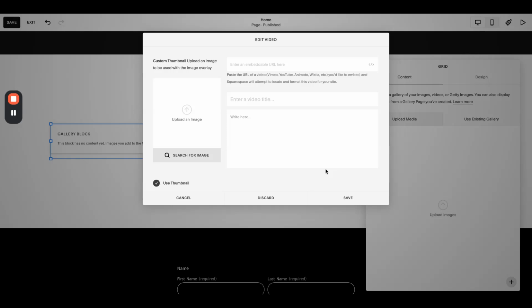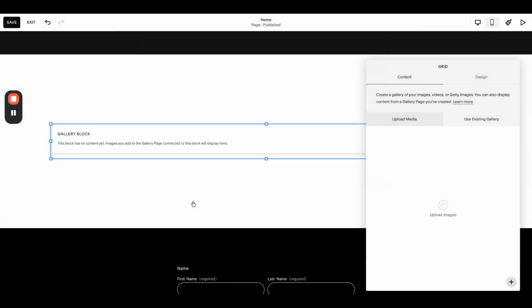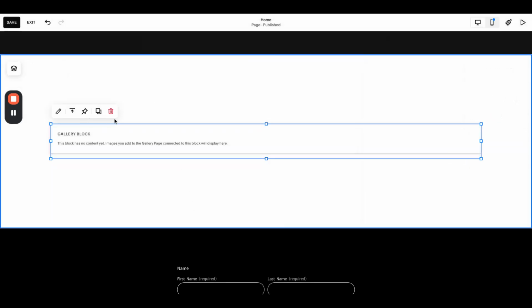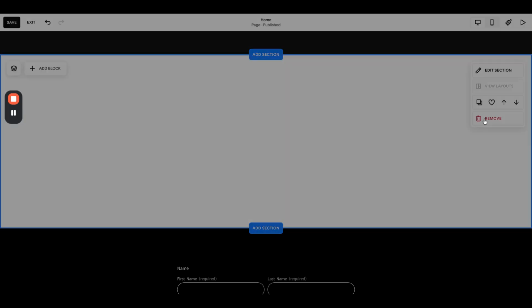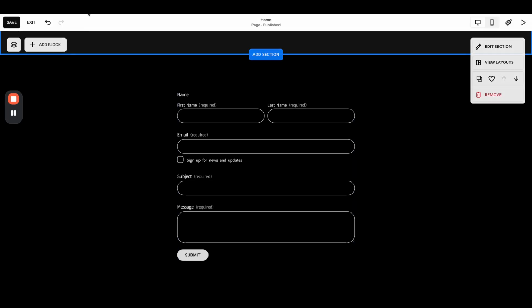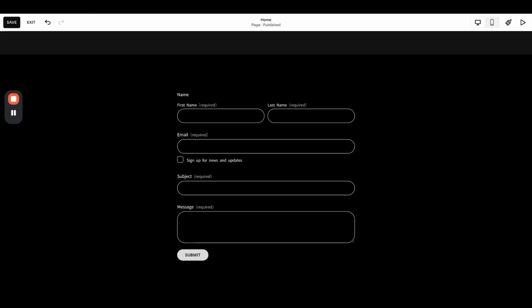So with this, you are required to upload the video. You can't link from YouTube or anything, but super cool. Easy way to be able to add a video gallery, which I somehow didn't know that we could do.